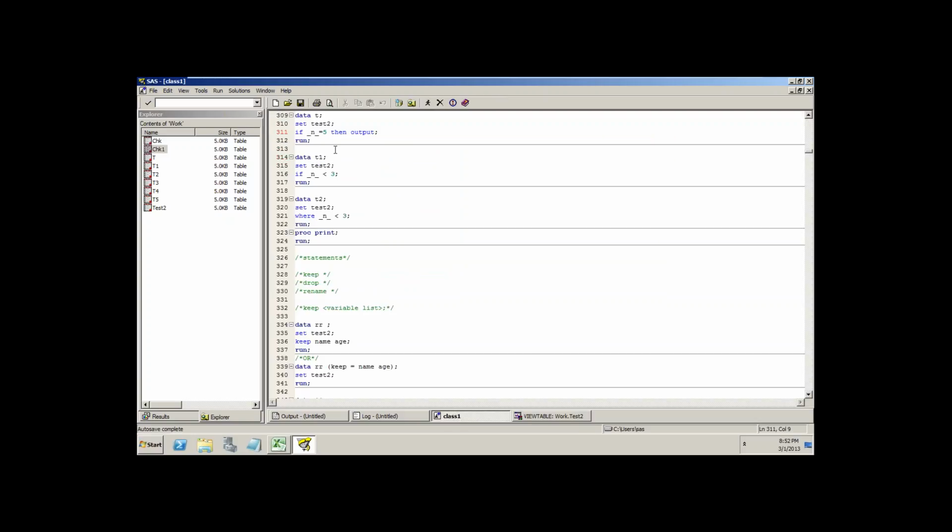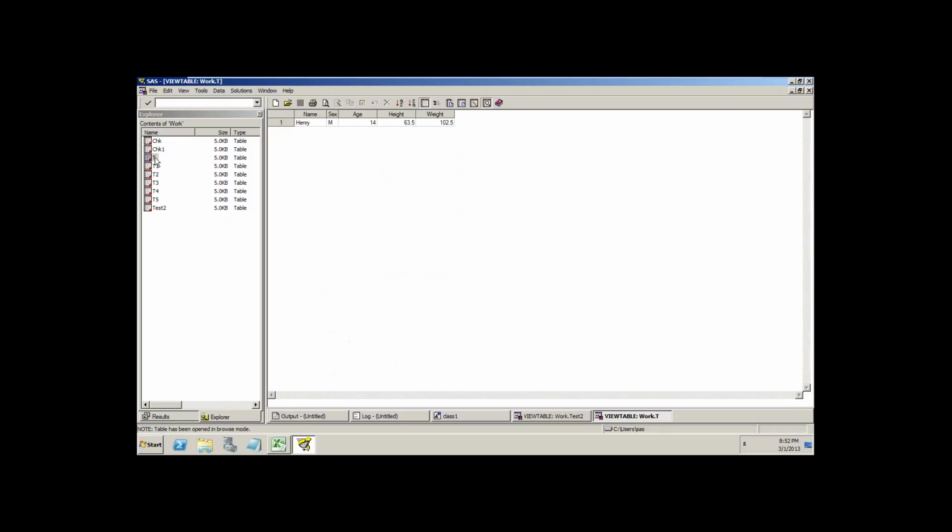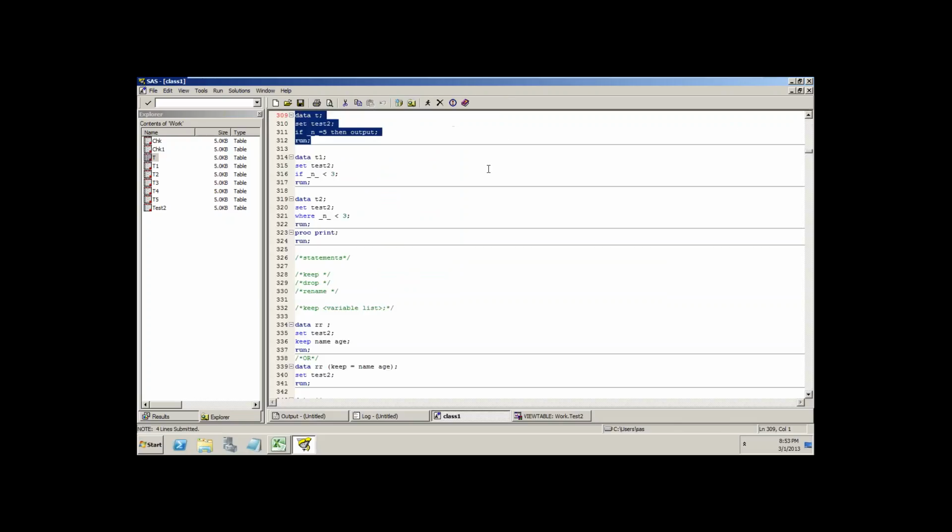So now if _n_ equal to 5, then output. Output means it gives the result. So if you execute this and open this, Henry is the output. So _n_ represents this.